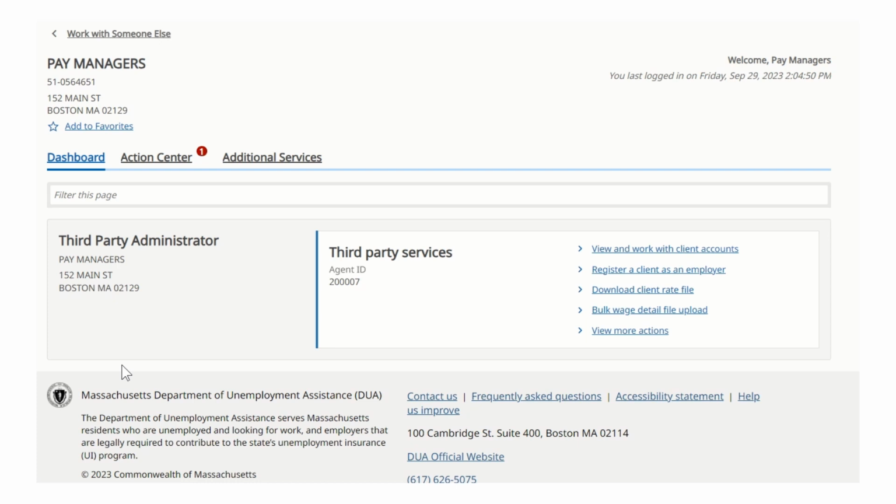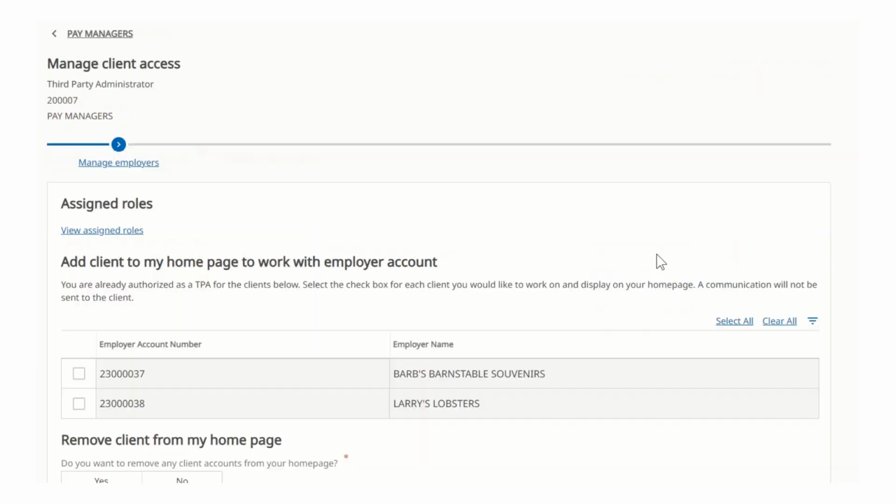Once we click the Pay Managers hyperlink, we are brought to a summary of the third-party administrator account. To begin customizing our homepage to display additional employers, we will click the View and Work with Client Accounts hyperlink on the third-party services panel.